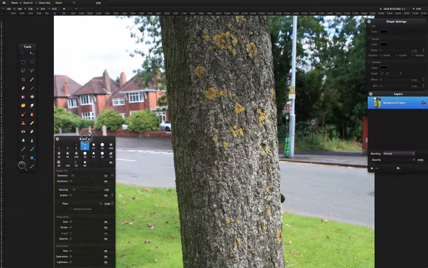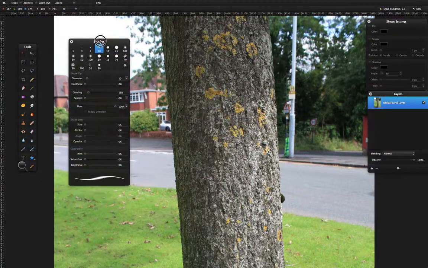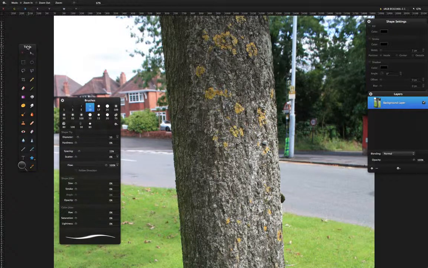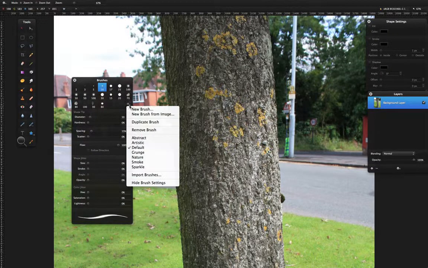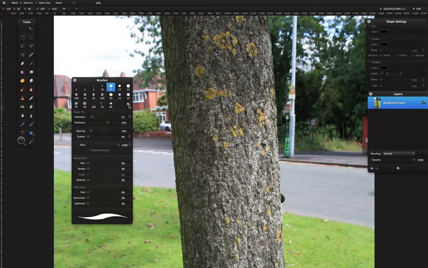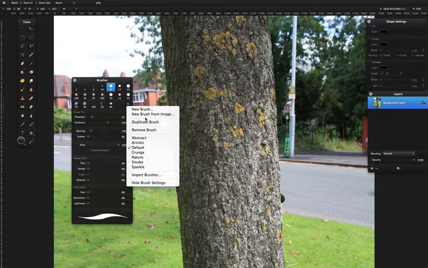Okay, so apart from this, that's made me lose my place a little bit, but I'm going to just push on through here. We have this really nice brush palette that allows us to create custom brushes, and we can have brushes from images that have alphas attached to them.